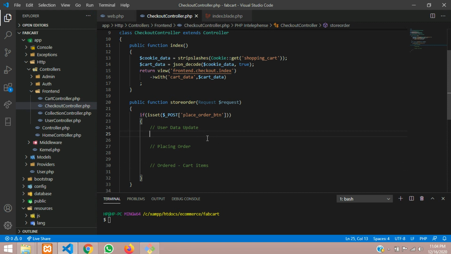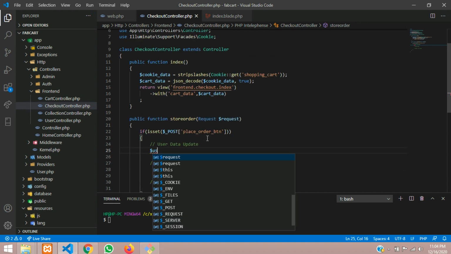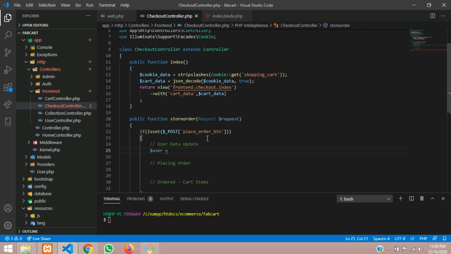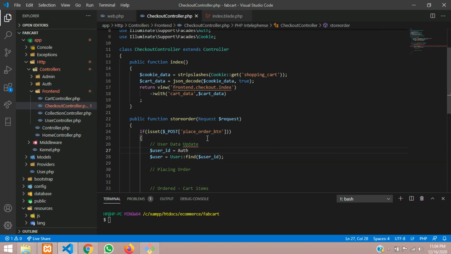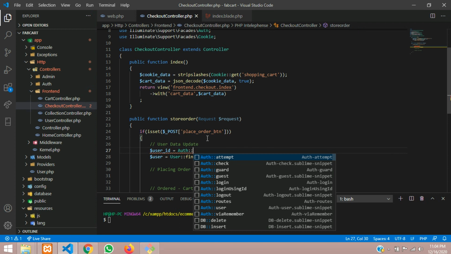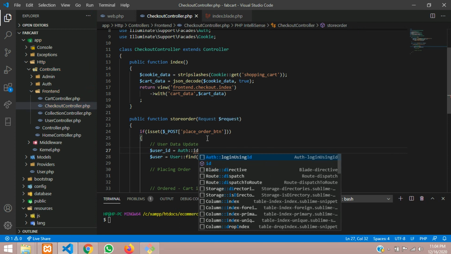So guys, now let's work on the user table. First we will update all the user data. Let's call the user model, where I'm going to use the find function and find the data. $user_id is equal to the authenticated user, Auth id.